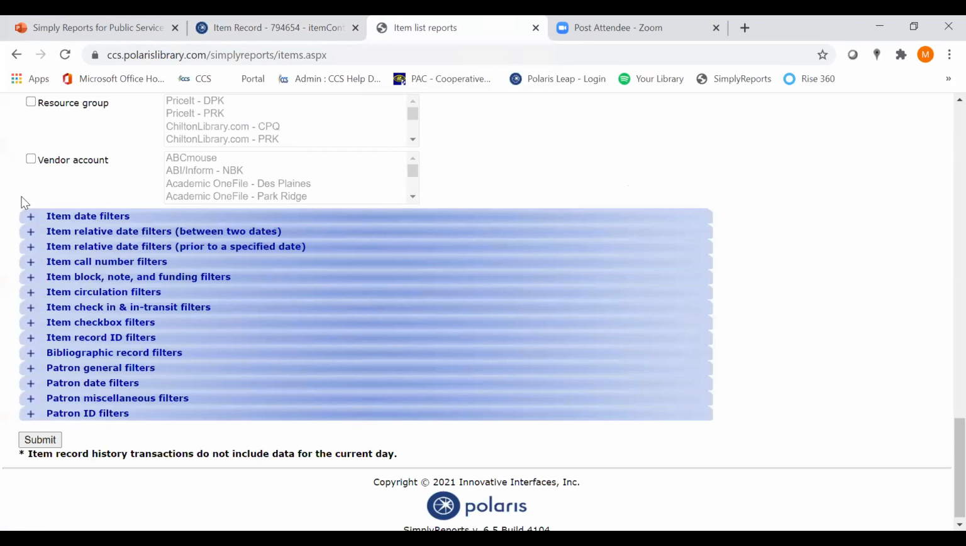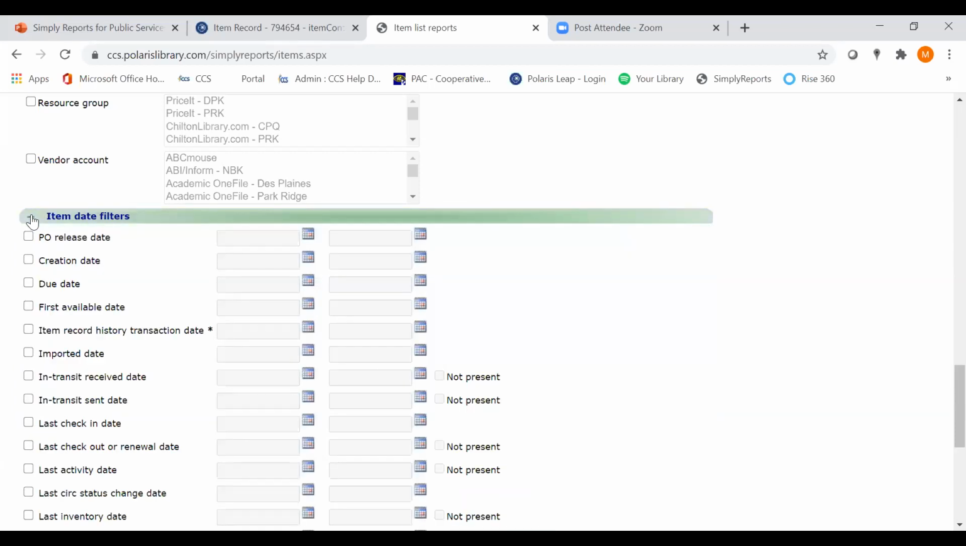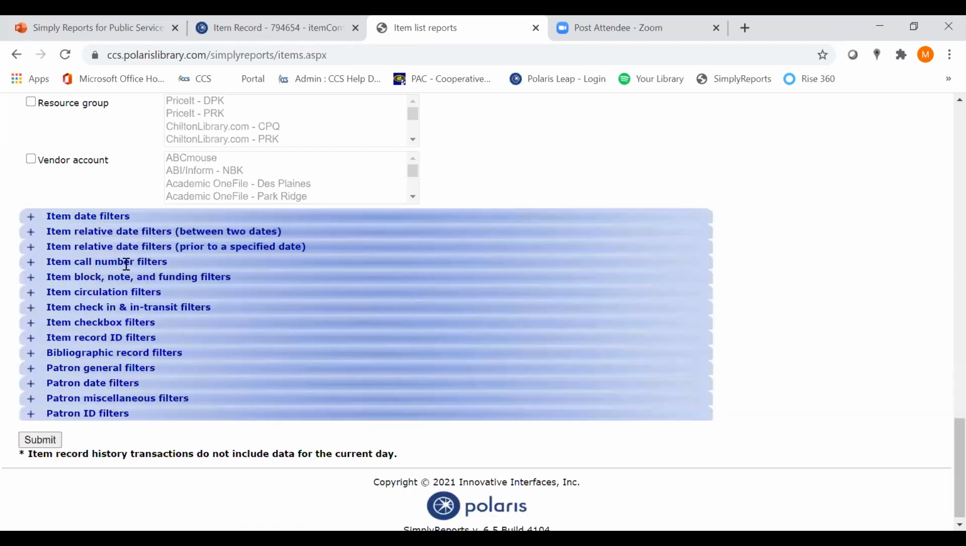So our date filters here. Yes, a couple different categories of date filters based on how you want to frame that date. And the first category found under just item date filters, let me click to expand that. This is what you'll want to use when you want to specify a period between two specific dates. The second and third date filter categories are the relative date filter categories, and these date filters will be based off of the report run date.